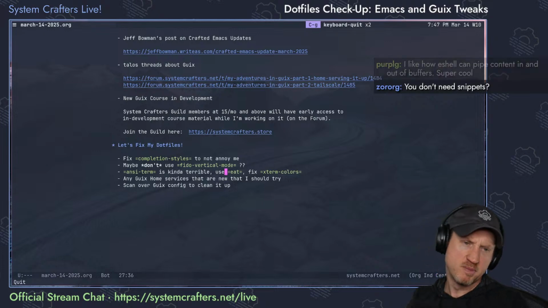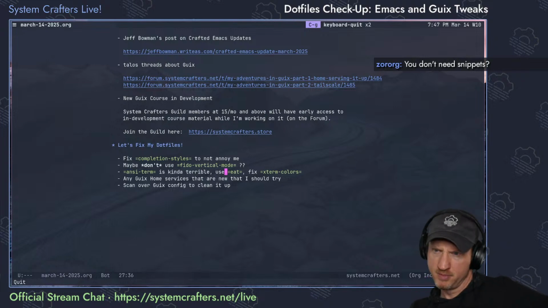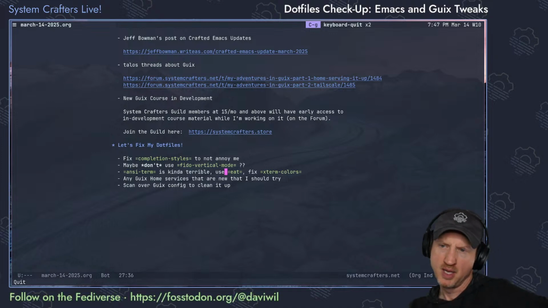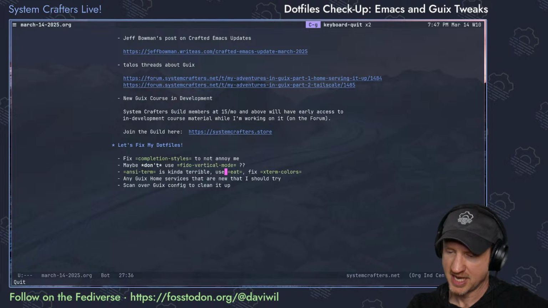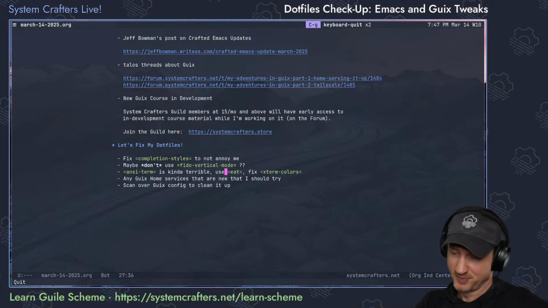Geeks Home Services. Maybe we'll take a look at some newer Geeks Home Services at some point in the future on a stream, because I would like to see that. Zorik says you don't need snippets. I don't really use snippets that much. Maybe if I started using them, I would be happy, but I've never really been much of a snippet person. I just type and use abstractions to try to make my life easier. I don't know. Maybe I'm an idiot, though.